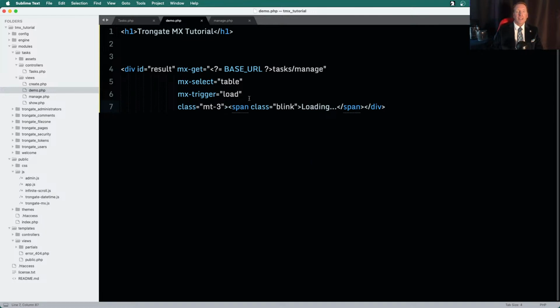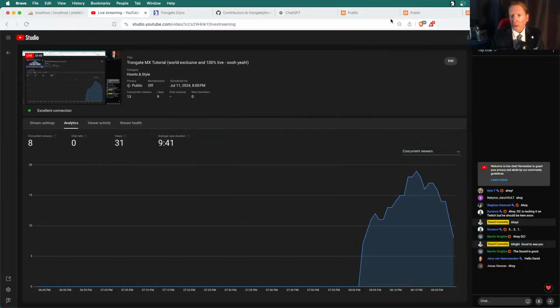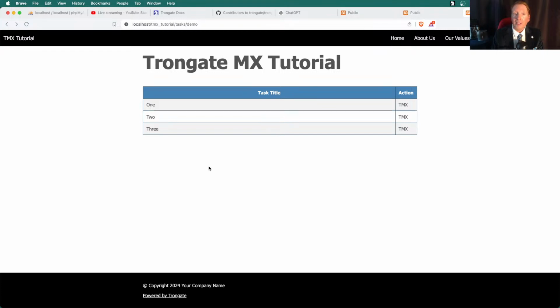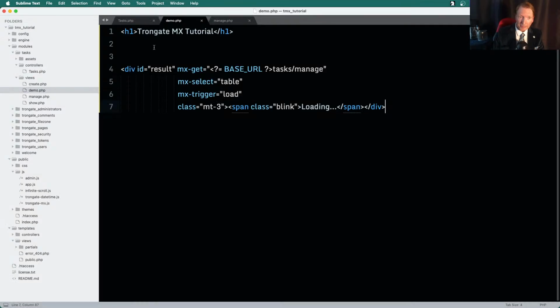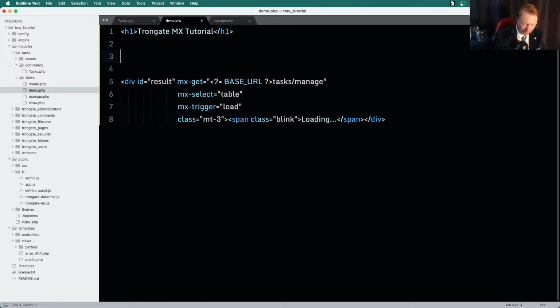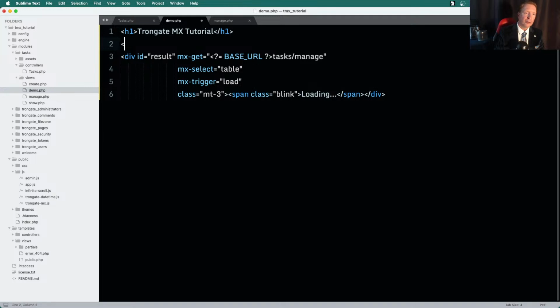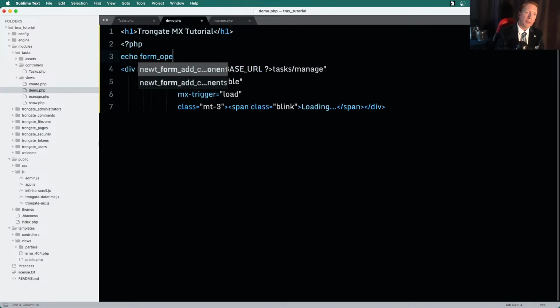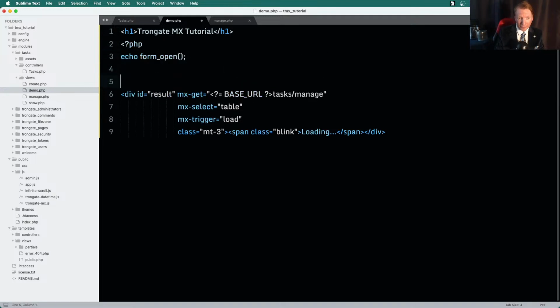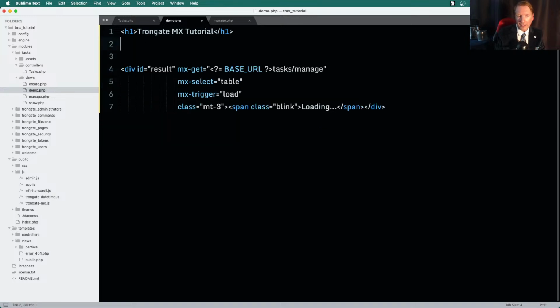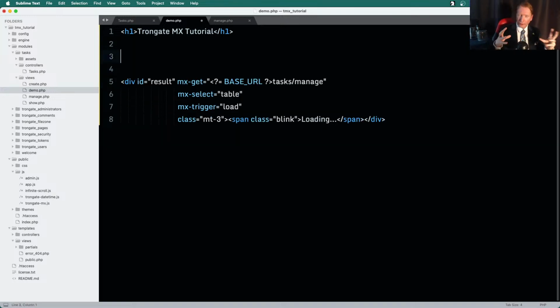Anyway, so if anyone's still following along with this, you can see this is now loading immediately. How about if we do a little form here? Now, by the way, in Trongate, you can do things like echo form open and all of that stuff. It's a very cool thing to do, and I'm going to do another tutorial where I show you all of that stuff. It does work, by the way. However, for the purposes of simplicity, let's just stick with simple HTML.